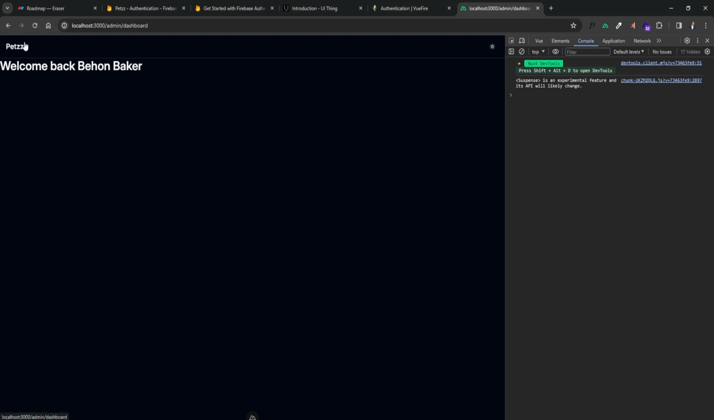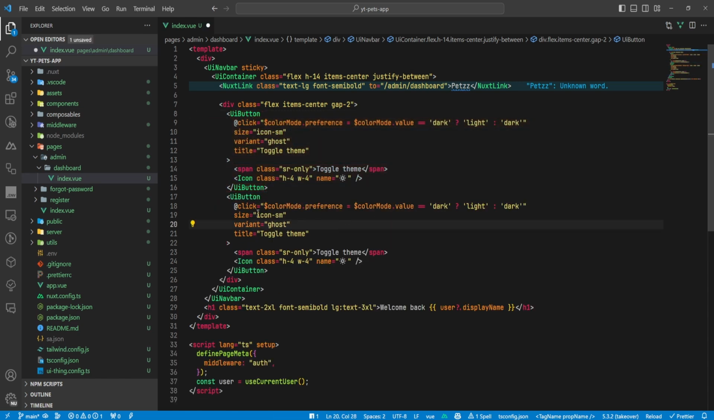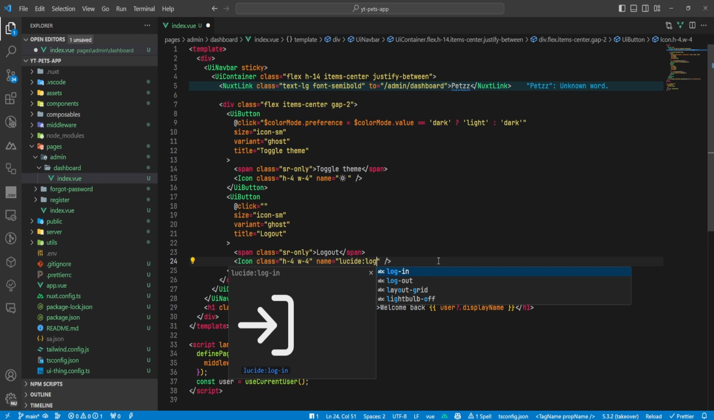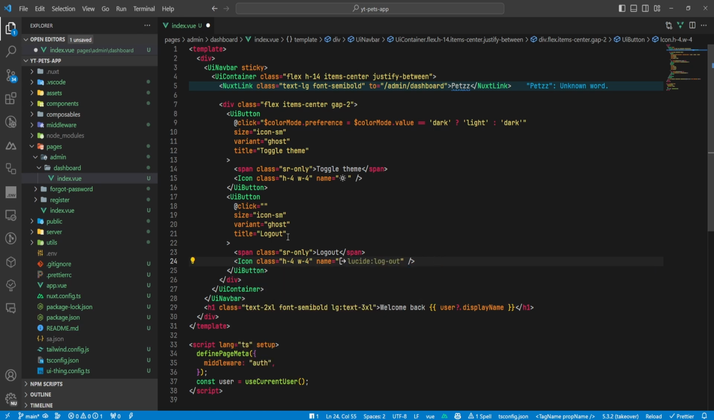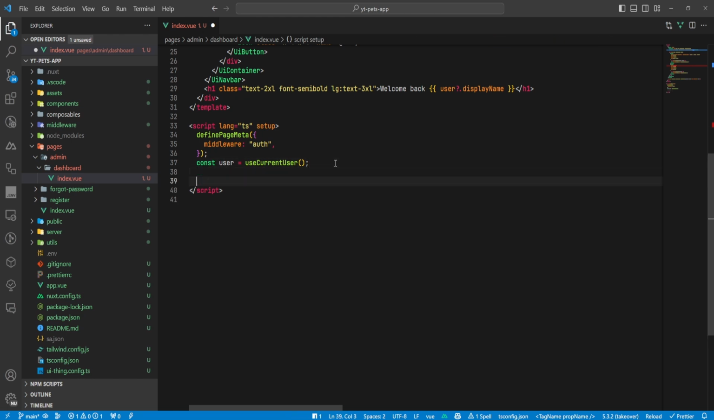Nice. So now on to the sign out functionality. So we're going to copy this button down. All right. This is not what we wanted to do when it's clicked. We want this to say log out. We also want to change this icon from sun to logout, right? And we want to call the logout function when this is clicked. Cool. So we're going to come here and create a function called logout.